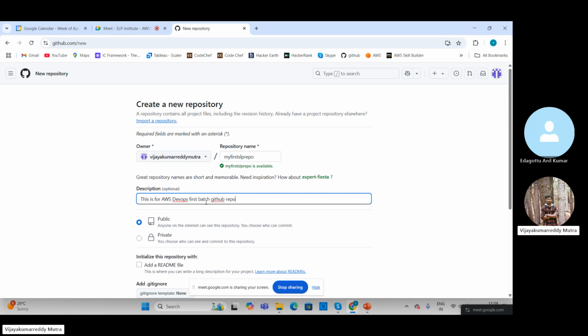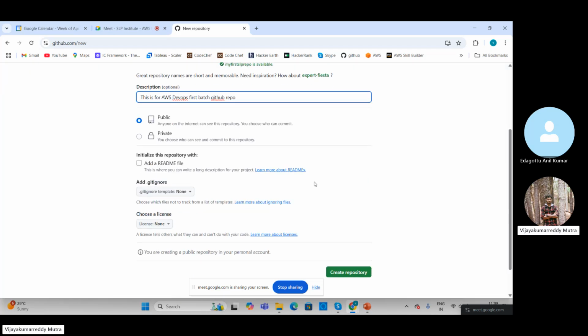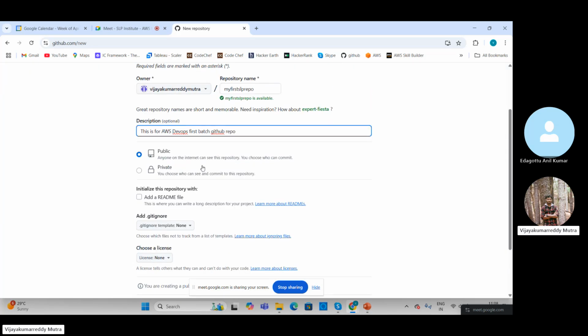GitHub repo. Okay. So now the next thing is public or private. Suppose you want everybody to be able to access your application project or any code, you can make it public. Suppose you don't want to share with anyone outside of the internet, you can just make it private.